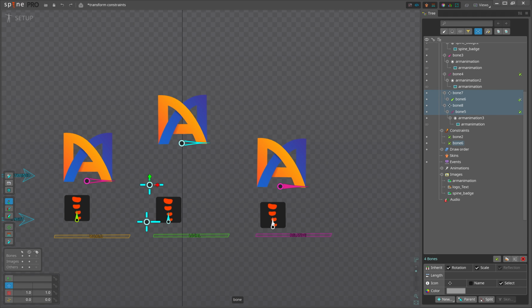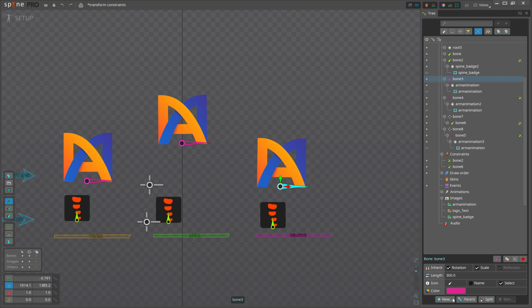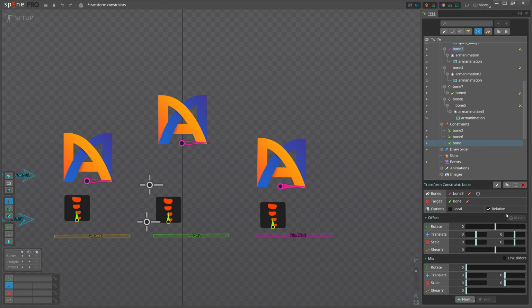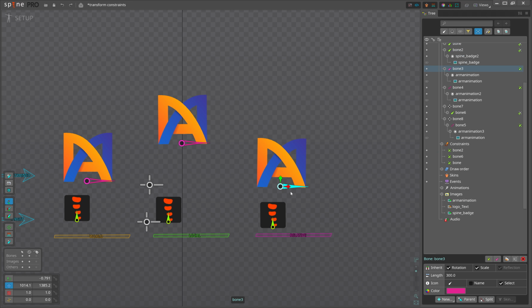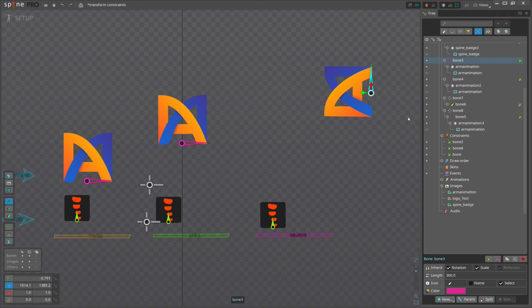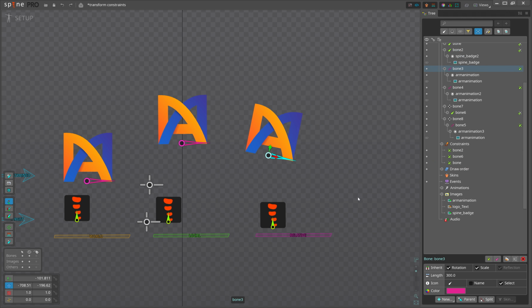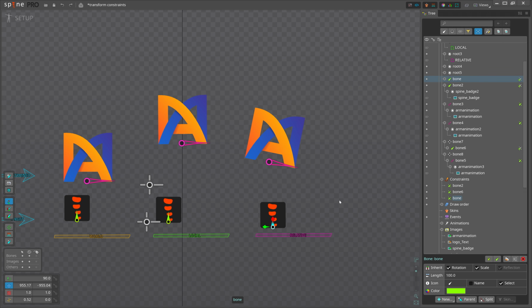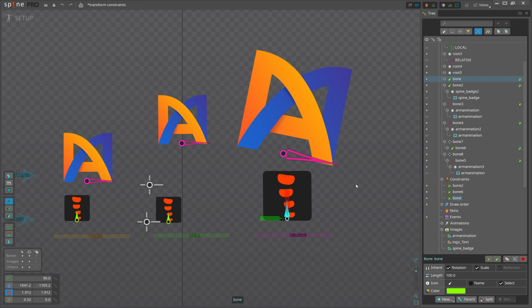The final one is the relative property. Let's create a constraint, click relative. You can see match is disabled right away because it really doesn't make sense. Even after constraining it fully, we can clearly move the bone, rotate, do whatever we want with it, scale, shear. The constraint will still fully work. That's the beauty of it.